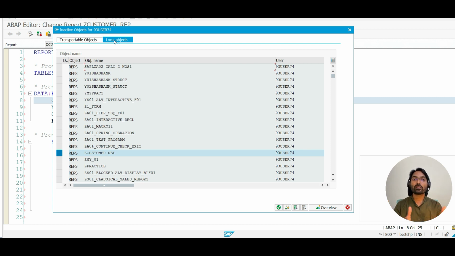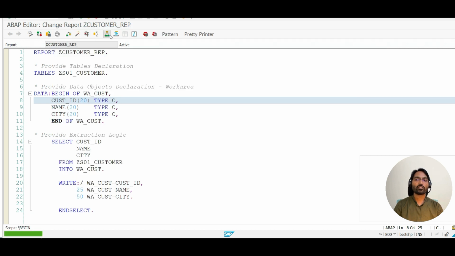And the object which you want to be stored locally within the same system, which you don't want to be transportable, is in a different compartment called local object. So currently your object is under the local object, and that is getting activated. Just click on enter. So your program gets activated.